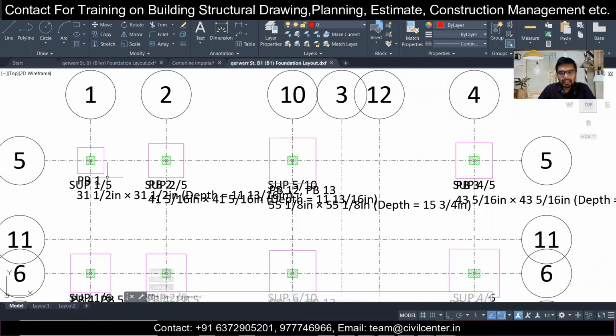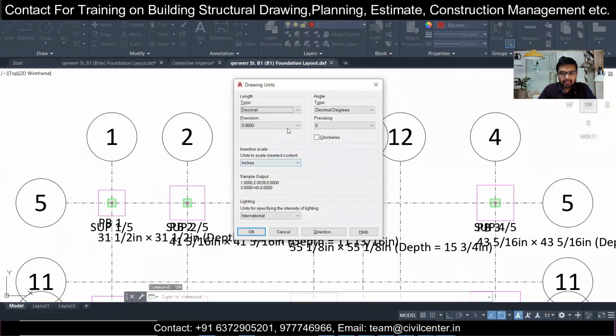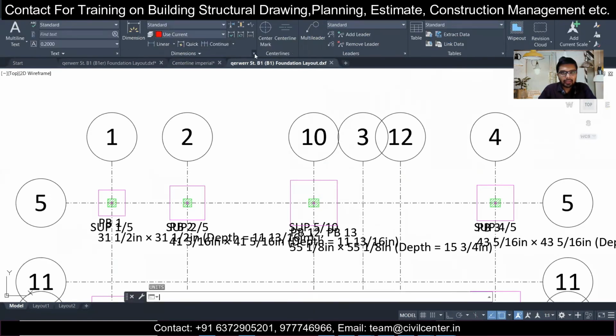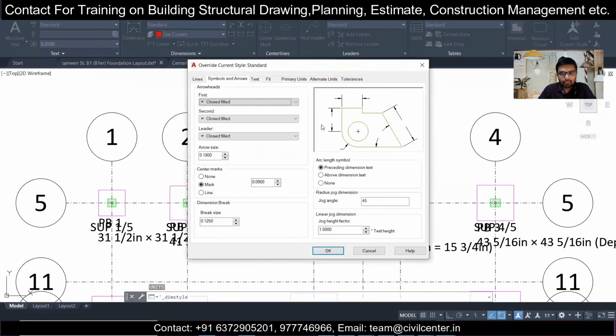And now if you want to do layout, obviously you have to do some unit settings here. As you can see, units are set in inches. I'll just set the precision in decimal and inches, 0.000. That's fine actually. And we'll go to this option of annotate, and I'm just showing the dimension. I have modified the dimension settings a little bit just to show you properly.